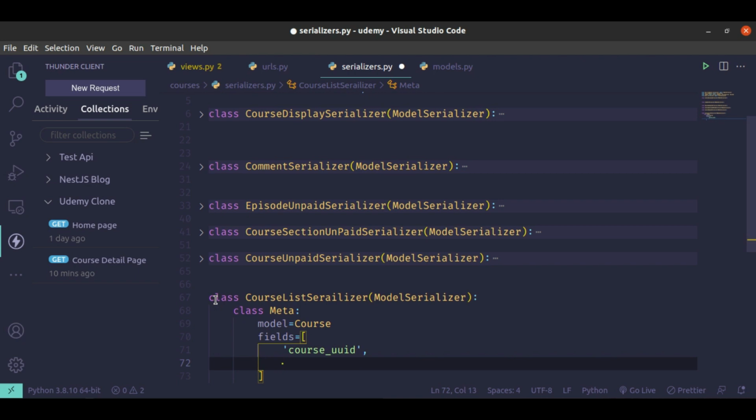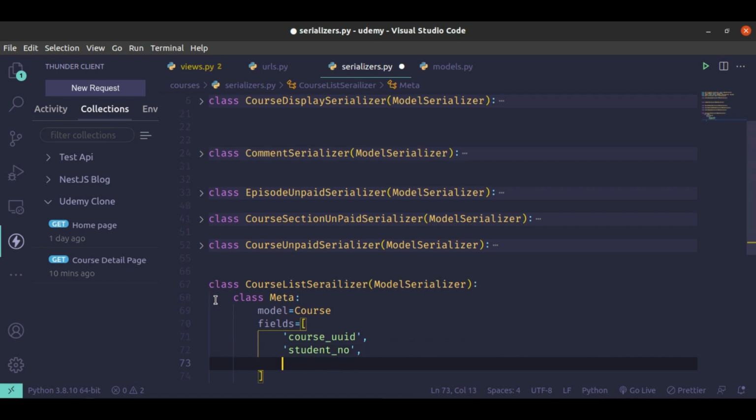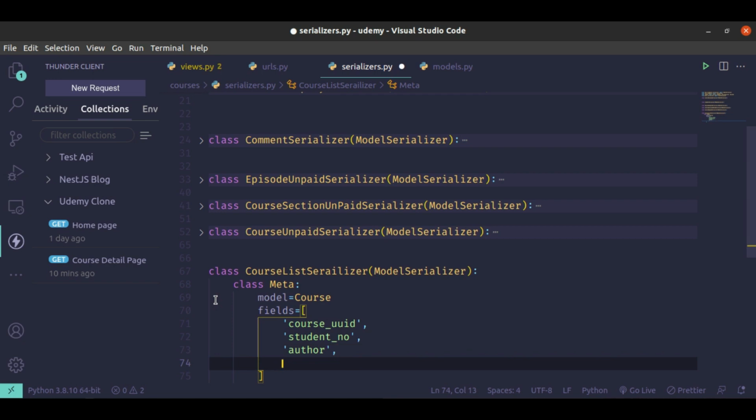All right, and the next thing is the student number, which is not a field, so you have to define it inside the serializer. Then another thing we have to add is the author. All right, then the next thing that we need is the price of the course. Very important. I really like money, so very important.